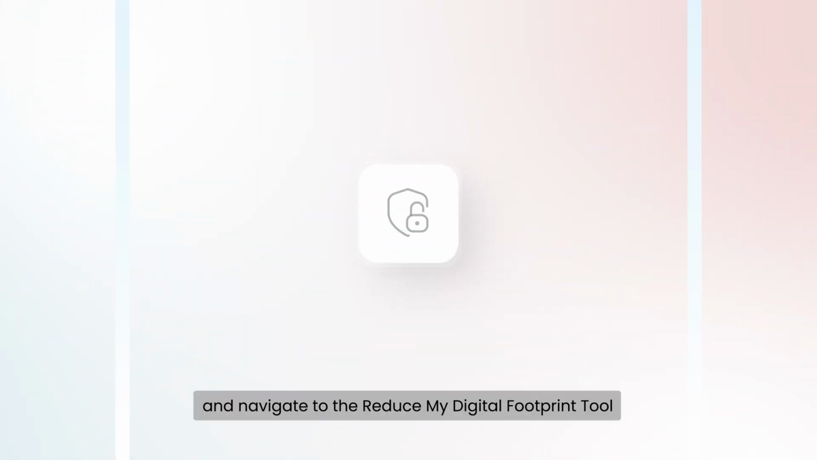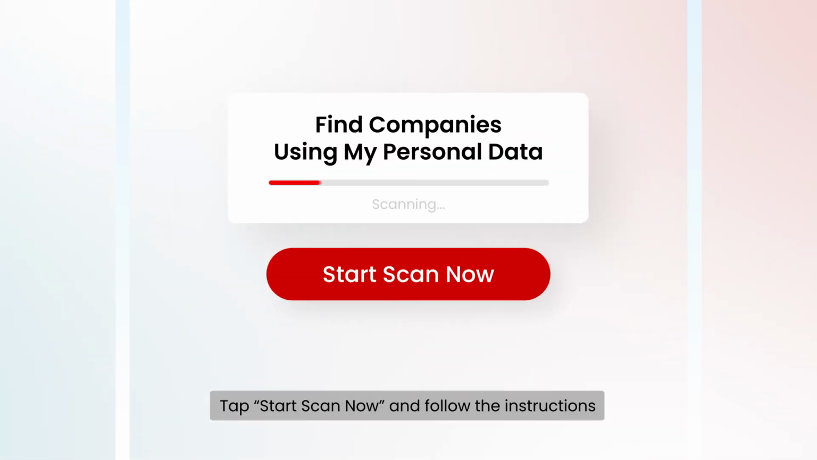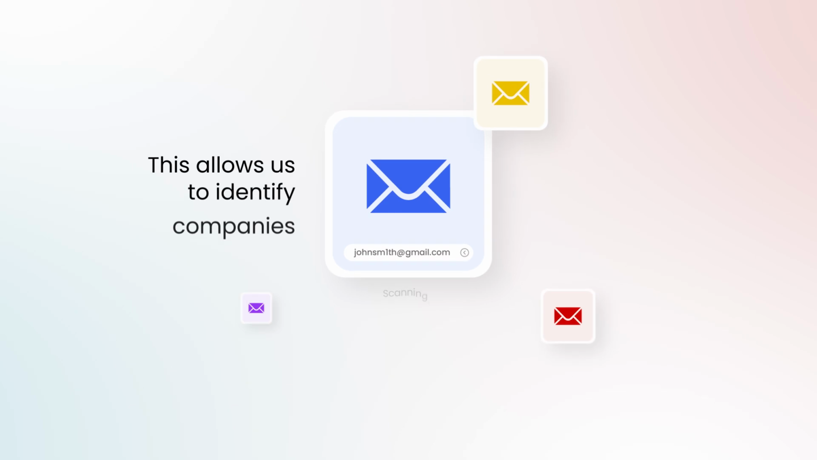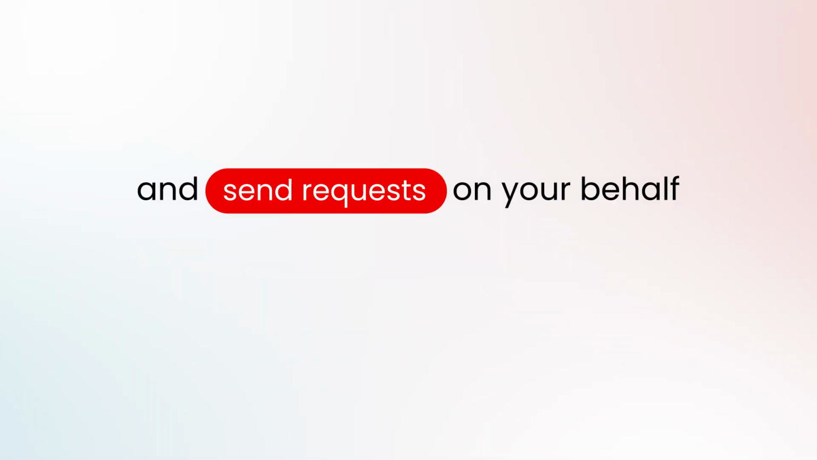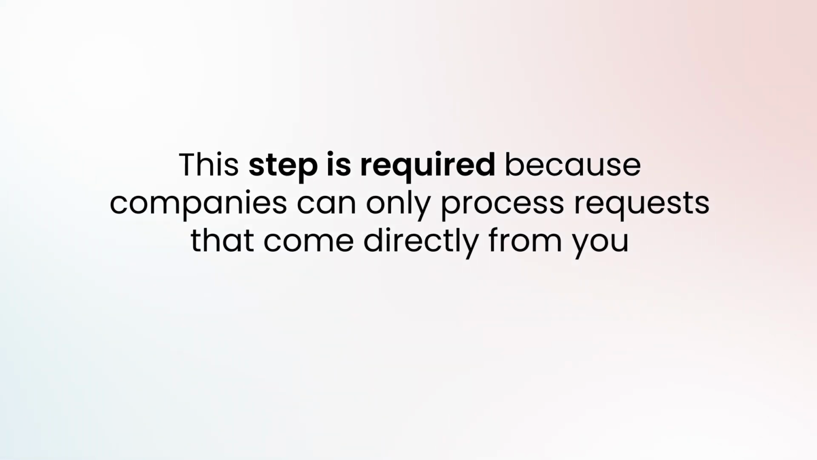sell requests. To get started, open the app and navigate to the Reduce My Digital Footprint tool from your main dashboard. Tap Start Scan Now and follow the instructions to securely connect your inbox. This allows us to identify companies that have stored your personal information and send requests on your behalf. This step is required because companies can only process requests that come directly from you.